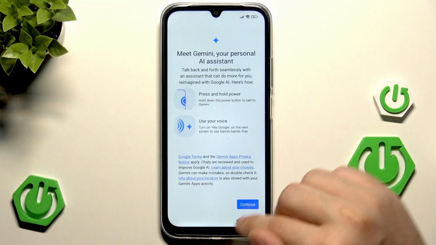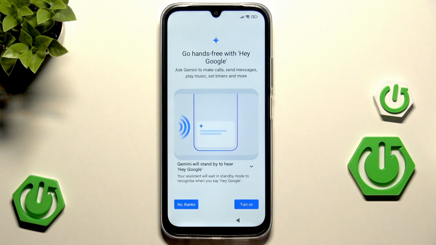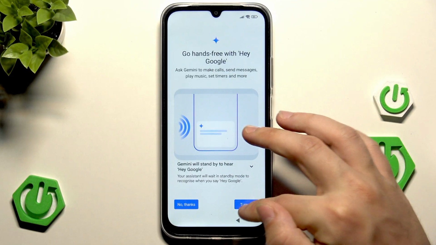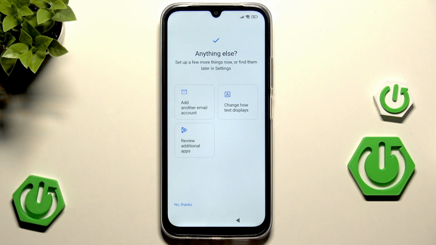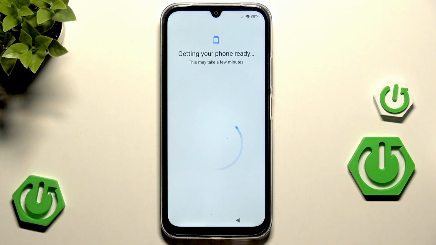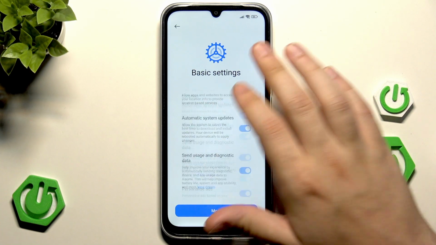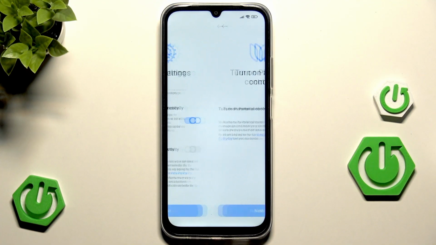Okay, now we have the Gemini. To be more exact, the Hey Google sentence. I'll turn it on because why not? Okay, in here I want to click on no thanks. Alright, and now we need to wait a little bit. Alright, the login screen disappeared. Now scroll down and hit next.